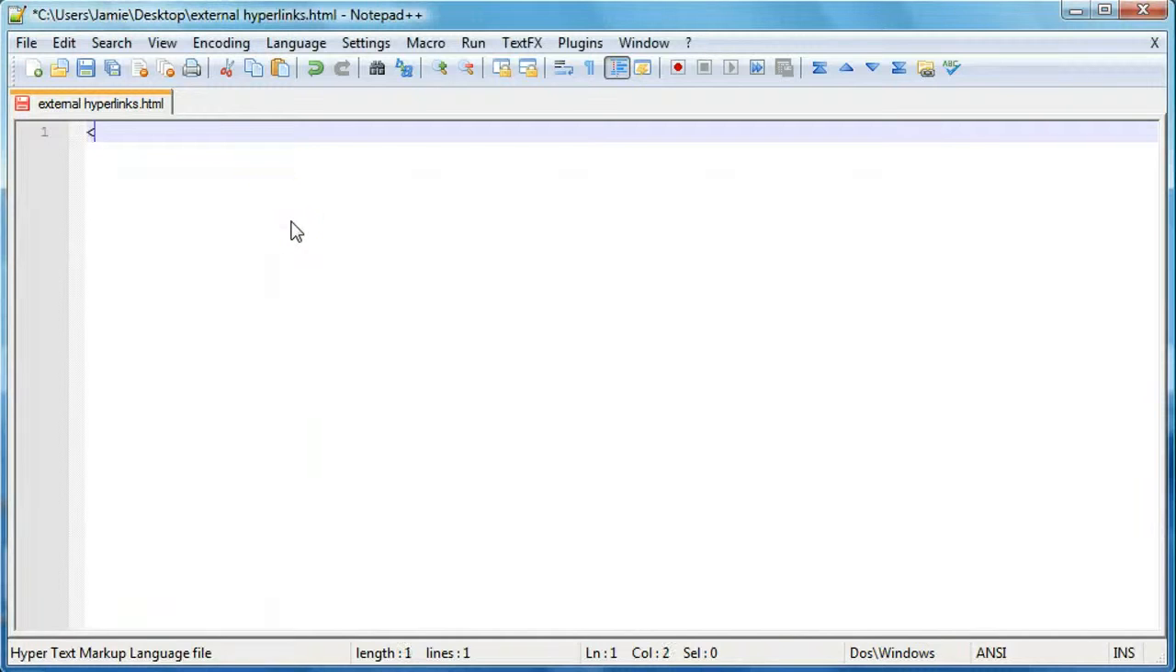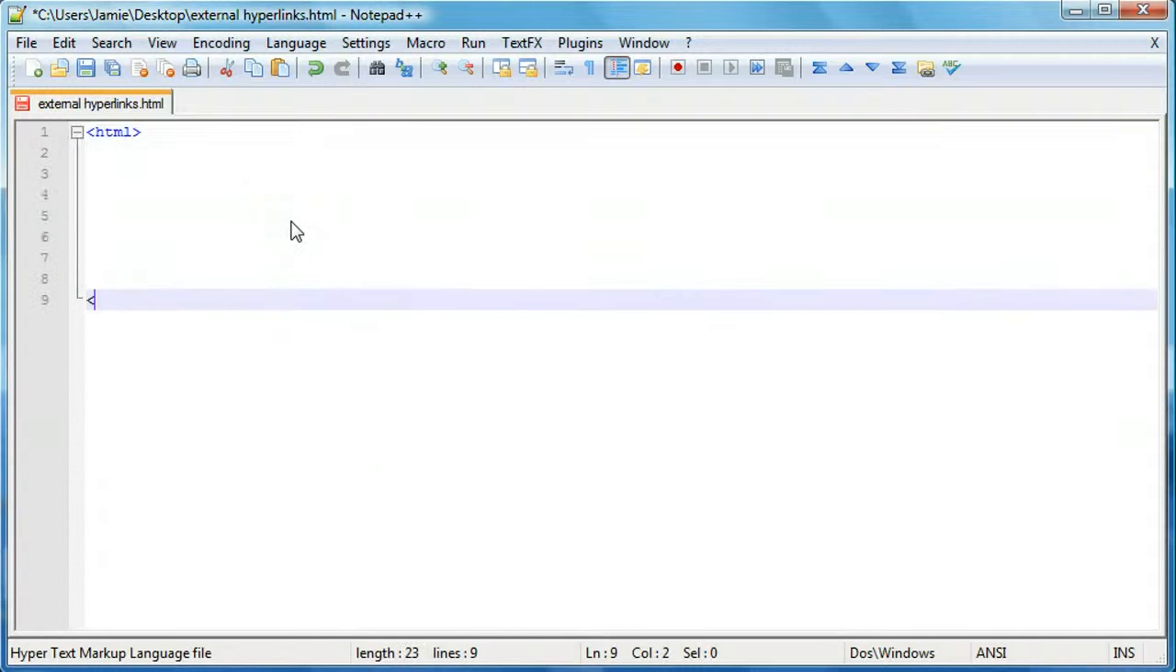So we'll set up our page here with our HTML tags. And by the way, I already saved this as external hyperlinks.html on the desktop, just to save a little bit of time. But if you don't know how to do that yet, or you aren't sure what we're talking about, or want to learn how to add text and stuff like that, feel free to check out some of my previous videos, and that's where we explain that.